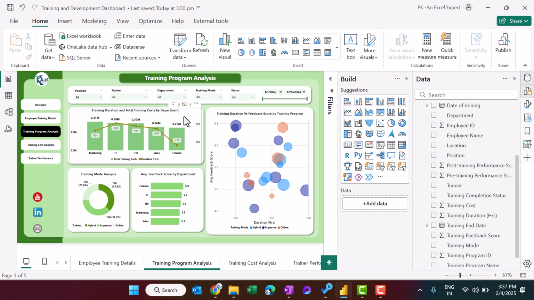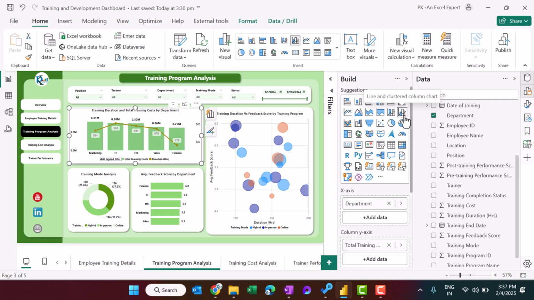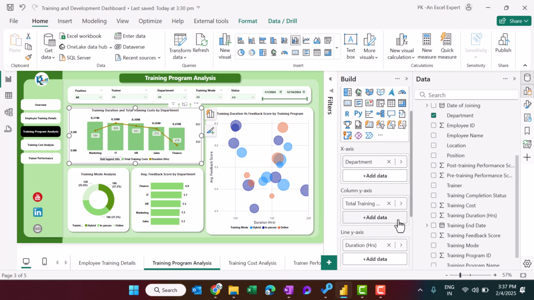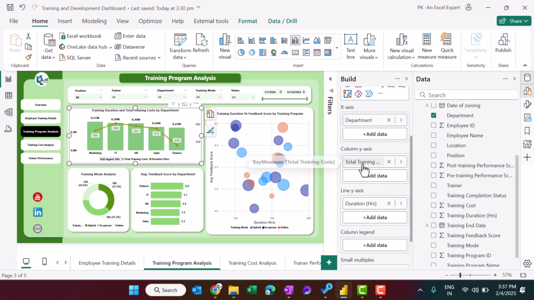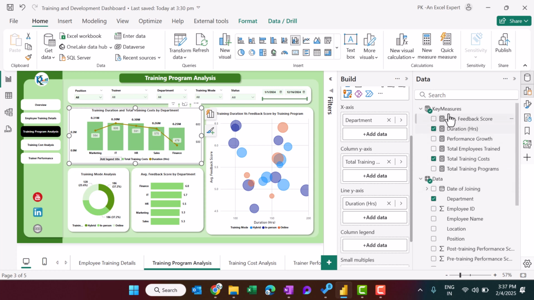and here we have taken the combo chart, and this combo chart is the line and clustered column chart. Okay, and we have put the department on the x-axis. On the column we have put the total training cost from the key measures table, this one, and on the line we have taken the duration. So we have created this chart.